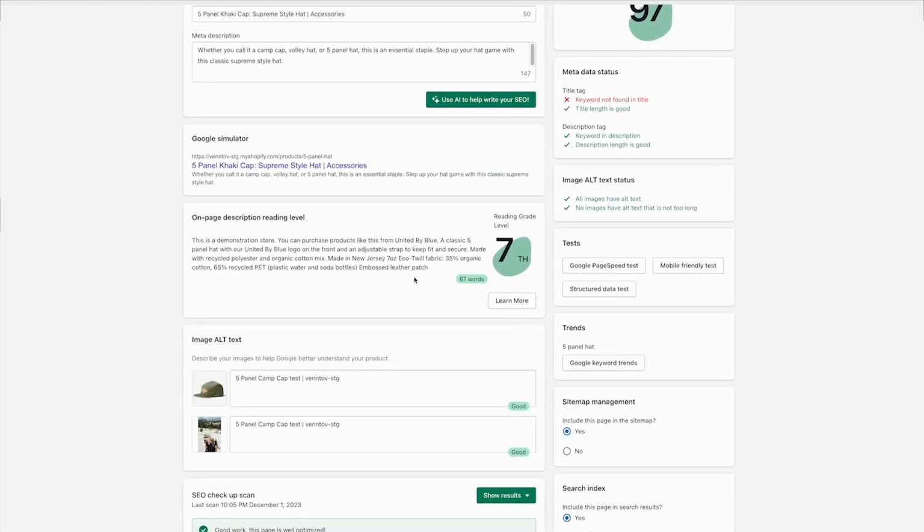Scrolling down, our tool here looks at the reading level of the product description. So right now we have a 7th grade reading level. You can always learn more in our very extensive documentation. The idea of this is if you're using too many words, advanced words, or industry terms, you may be losing customers due to the language that's being used. It's always good to have your products geared towards the reading level of the customer you're trying to target.